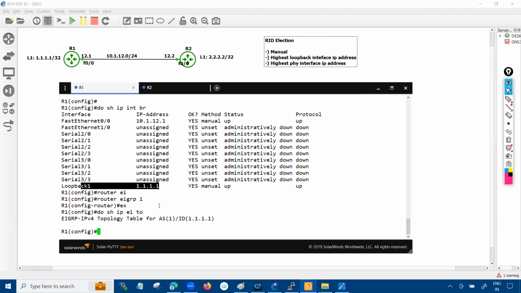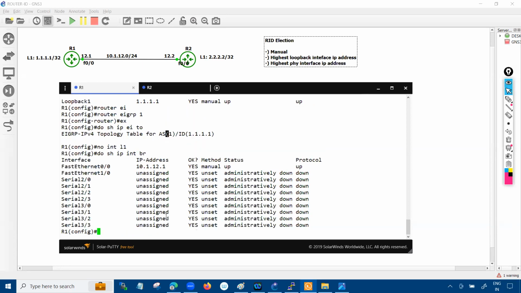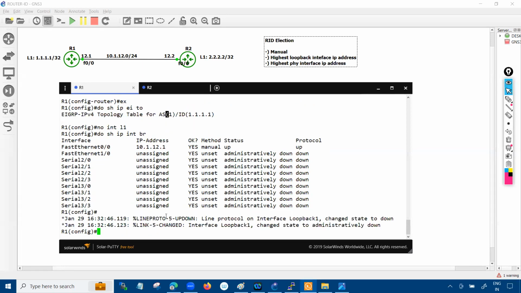Right now, have a look. What I told you is that the router ID is just a name of the router. So if router 1 has picked 1.1.1.1 as its router ID, and I remove this loopback with no interface loopback number 1, and simply do show ip interface brief, my interface is no more, but still I have a router ID.